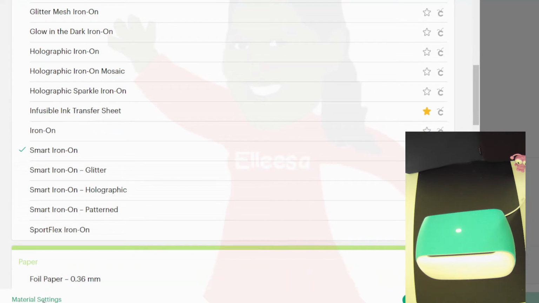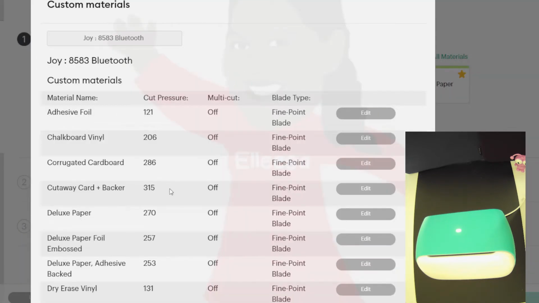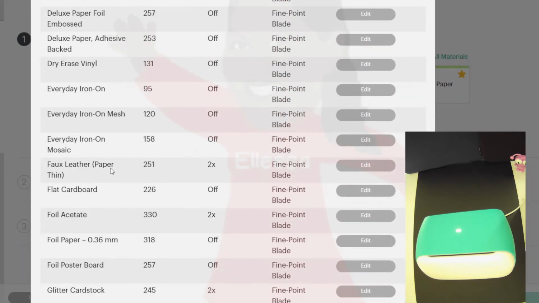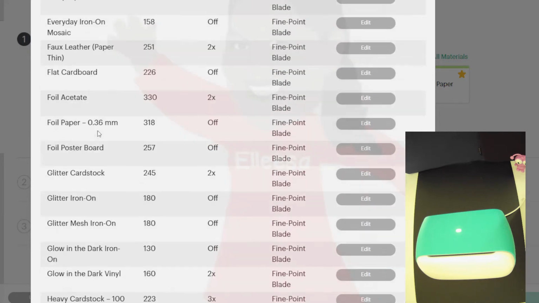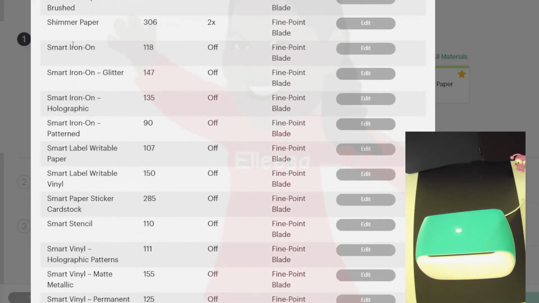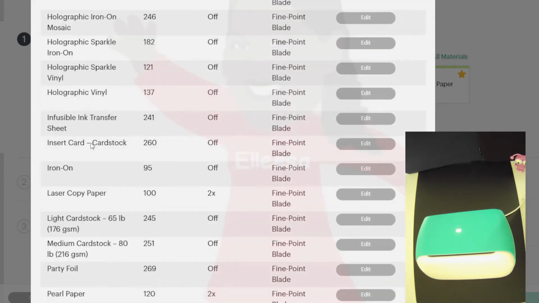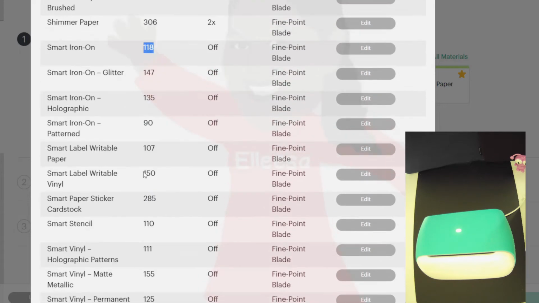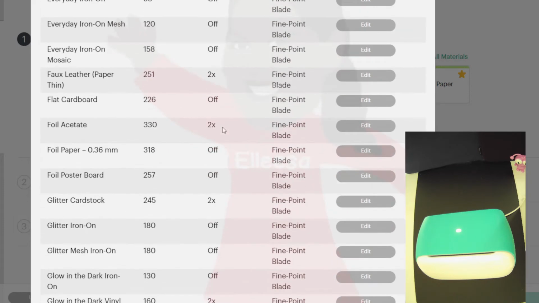However, if you select your material to be a smart material, you don't get the option to rerun. So I'm just going to go to my material settings and see what the smart vinyl pressure is. Everyday iron-on is 95 pressure, but smart iron-on is 118 pressure. So I want to make sure I've got about 118 pressure. Let's see if there's anything in the iron-on category that will match these settings.